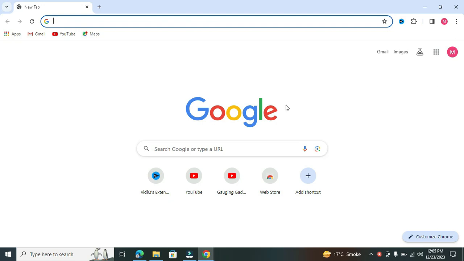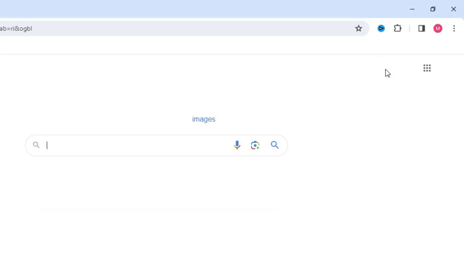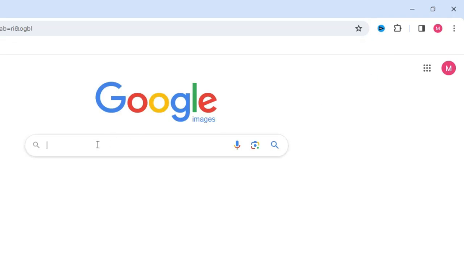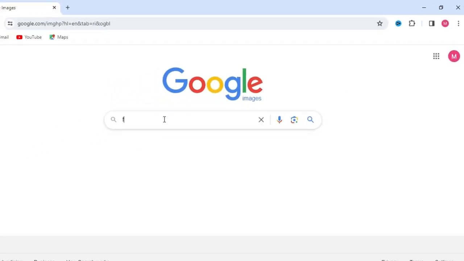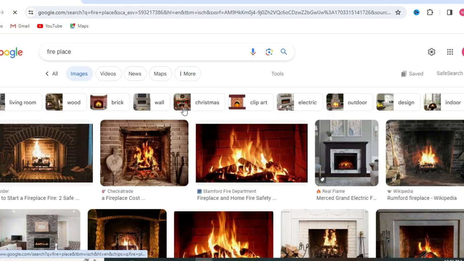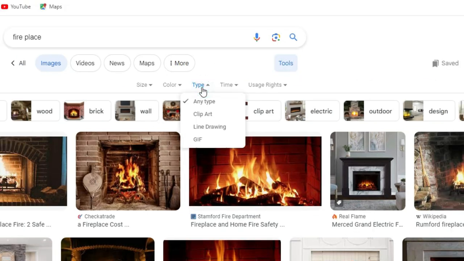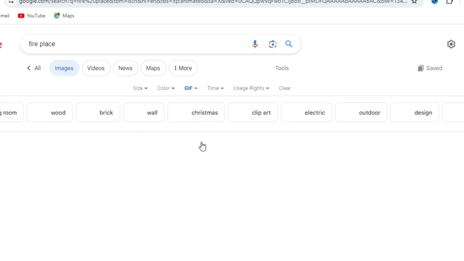Download a GIF from the internet. The best way to do this is by heading over to google.com. Click on Images in the top right corner, and then search for the GIF you want. For example, let's search for fireplace. Refine your search by selecting Tools in the top bar. A new menu will pop up, choose Type and then select GIF. Now, all the results will be GIFs.